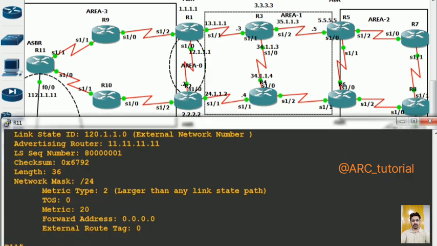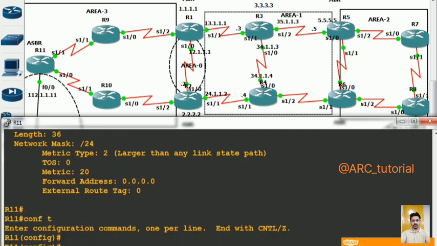On R11, I redistributed EIGRP into OSPF, you remember? Of course, we redistributed EIGRP into OSPF, and this 112 was redistributed into OSPF and is going as an external prefix. Now, do one thing. The route which you have already redistributed into OSPF, also advertise it into OSPF using the network command, and then you will see that it will be used as a forwarding address.